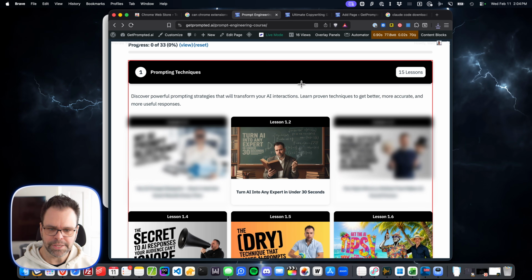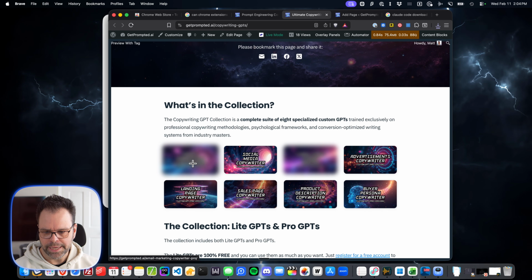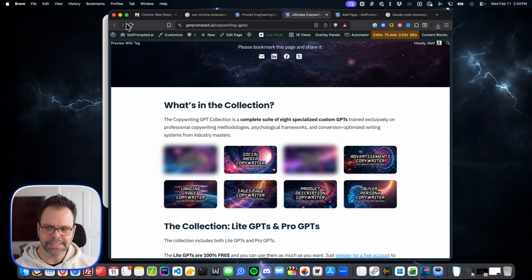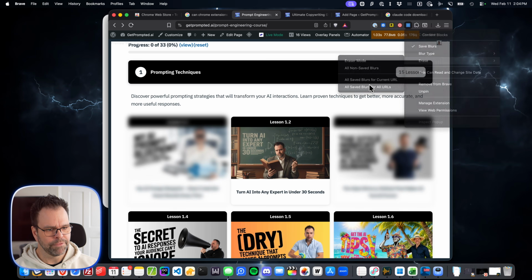And what's great is this actually works across different URLs. So I can blur a bunch of stuff, and then I can refresh the page and it stays, check it out, it stays blurred until I go over here and erase the blur for all URLs.